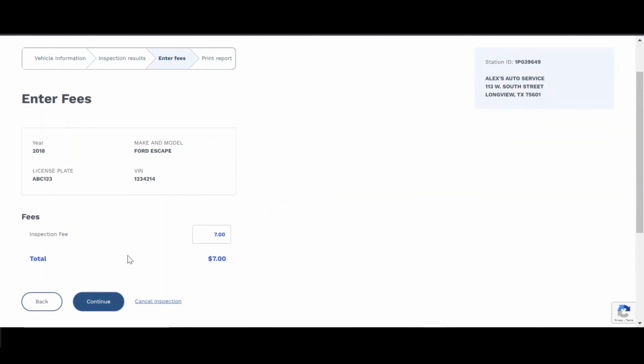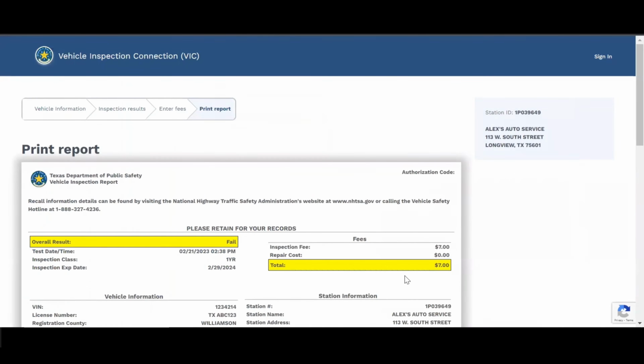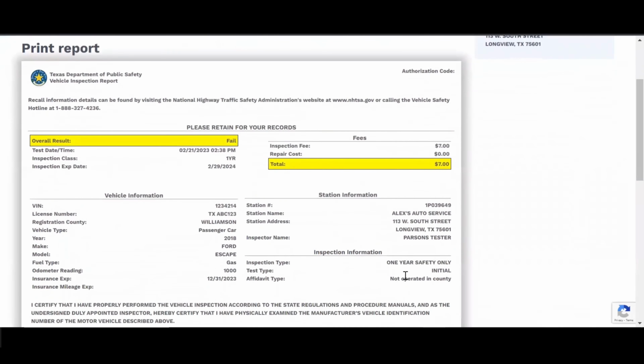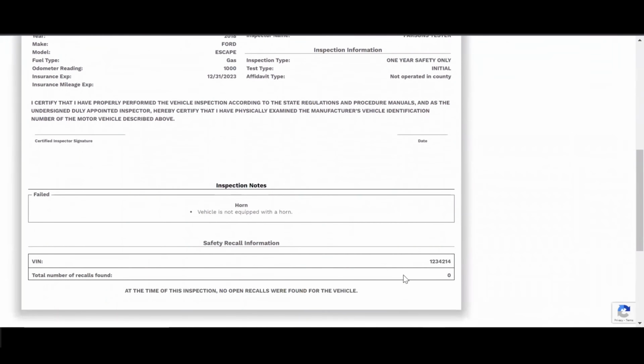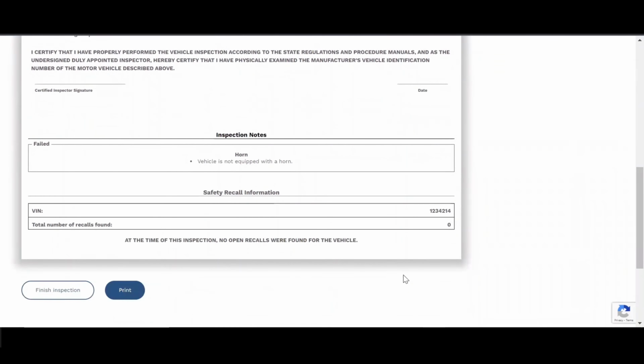Next, you'll need to enter and confirm the fees associated with the inspection that you are performing. Once the fees have been entered, select Continue. Next, review all information on the vehicle inspection report, and if the information is accurate, print and sign the report and provide the signed report to the customer. Once the report has been printed, signed, and delivered, select Finish Inspection.